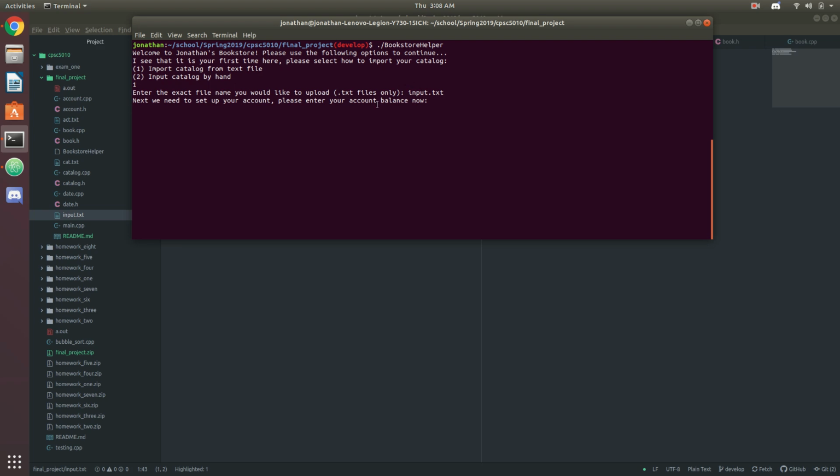So we just want to use that file to create our first catalog. Then it says, next you need to set up your account. Please enter your account balance now. We'll just start with $650.75. And there you go. Thank you for setting up your account. Now, please select an option. We have three options here. You can exit, manage catalog, or go to the transactions interface.